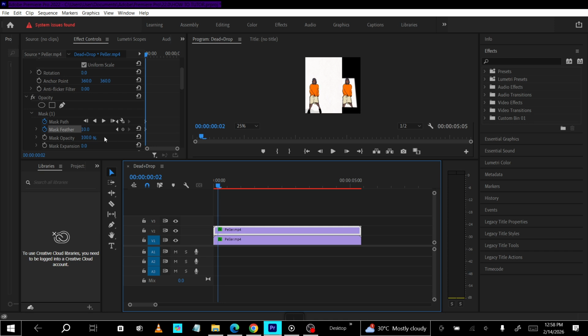Next, refine the mask size with mask expansion. Positive values push the mask outward to include more area. Negative values pull it inward for a tighter fit. This is especially helpful if a slight halo appears around your subject after feathering.